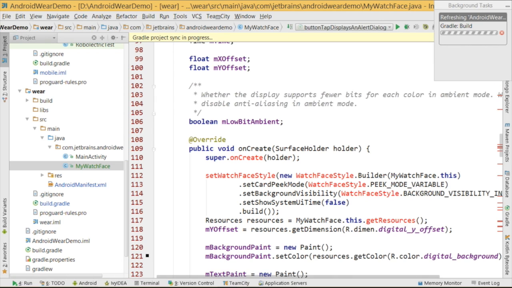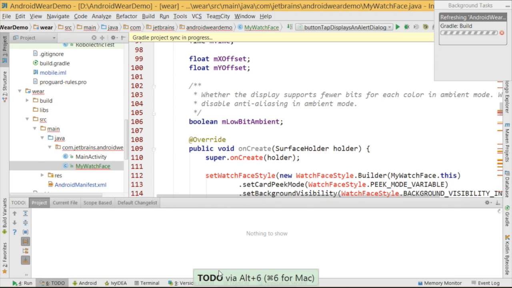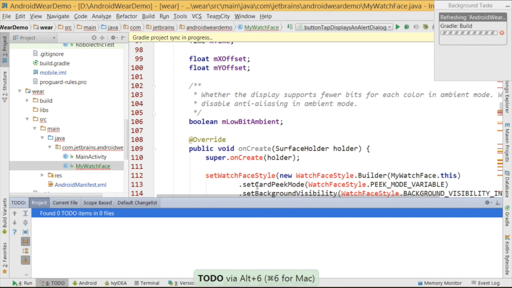Okay, so it looks like our Gradle build is still refreshing. Let's check our test to see if they've finished running.